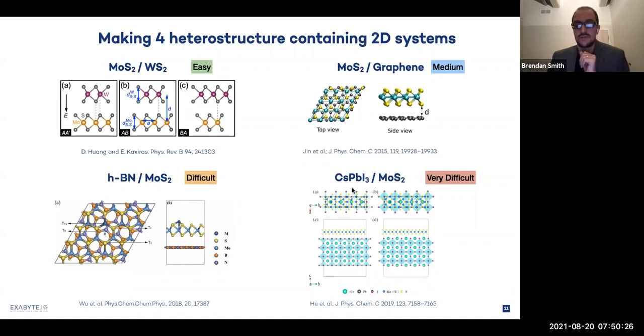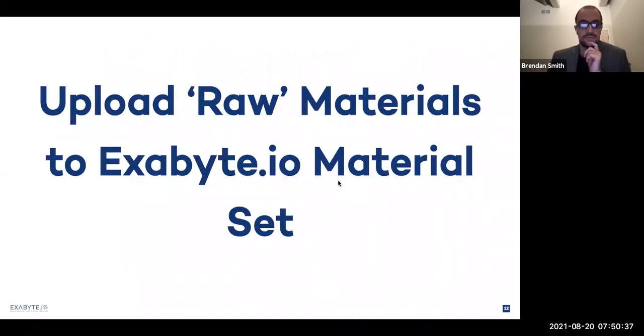And this is very difficult because actually the interface is not between 2 hexagonal lattices. It's actually between a hexagonal lattice and a cubic lattice. The perovskite here takes the cubic lattice. So the first thing we're going to have to do to make these heterostructures using the Exabyte platform is upload our raw materials to our exabyte-io material set.